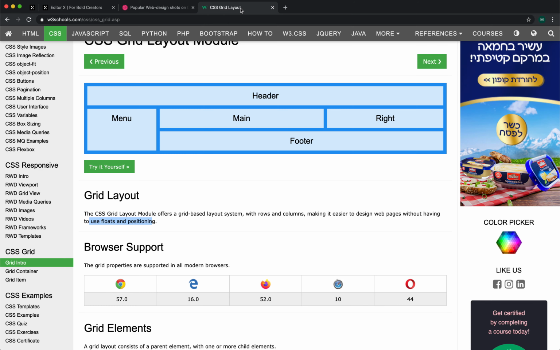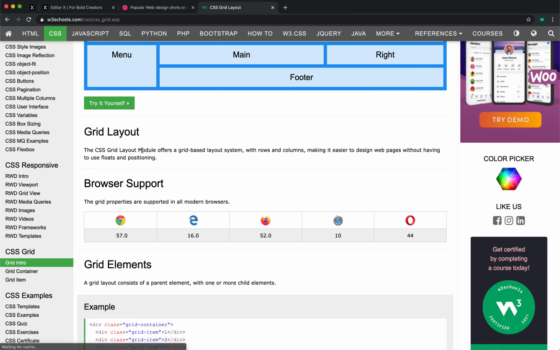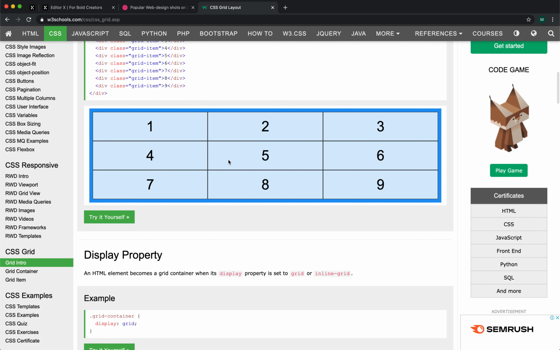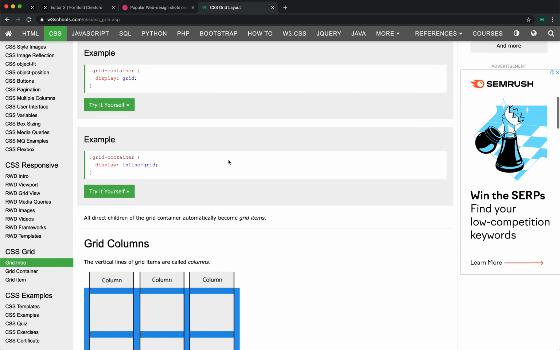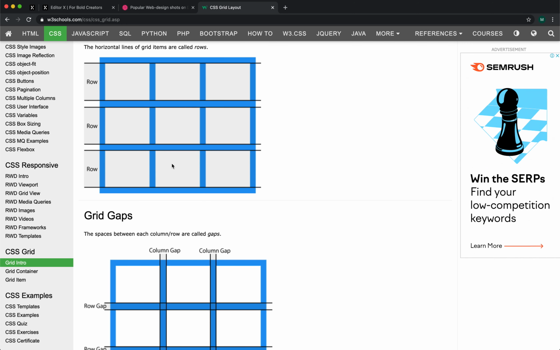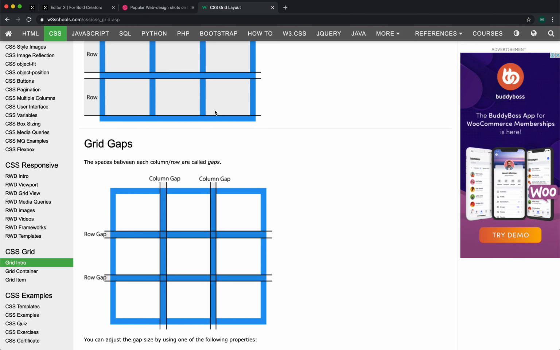So what is it? A grid. CSS Grid is a layout module that offers a grid-based layout system with rows and columns, making it easier to design web pages without having to use float and positioning. So basically this is how a grid looks, and it's built from columns and rows, and you can also add gaps between the cells.